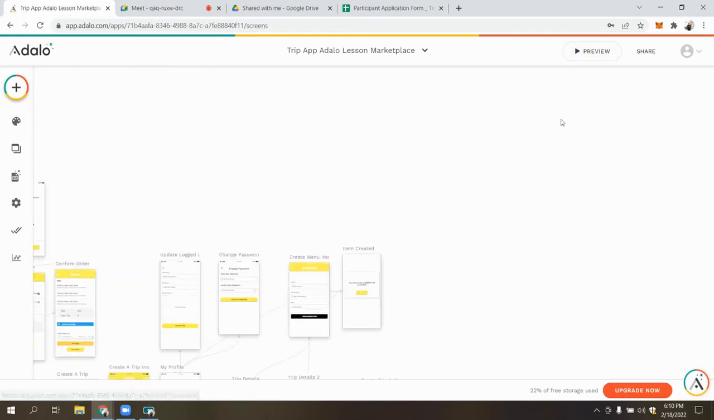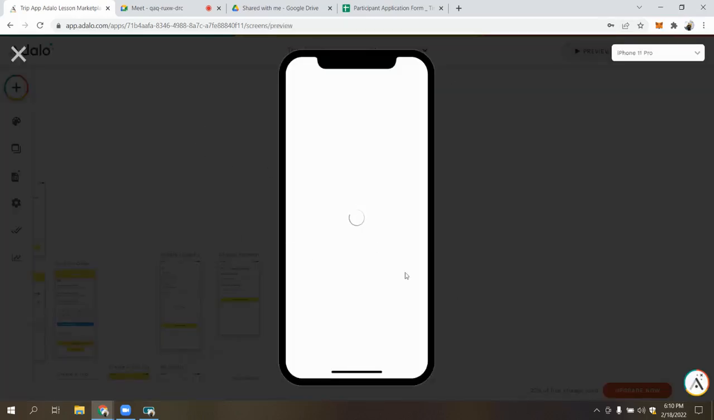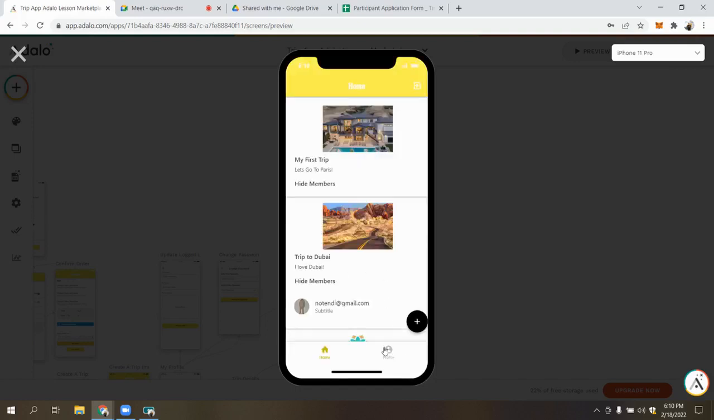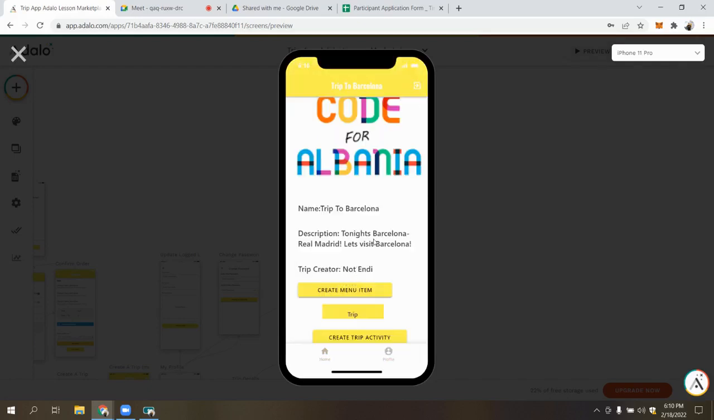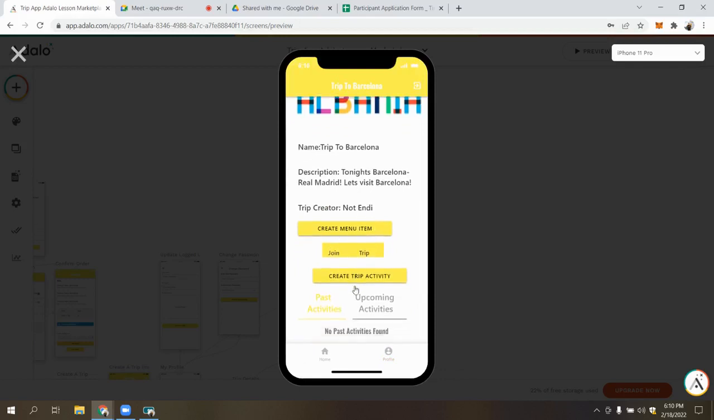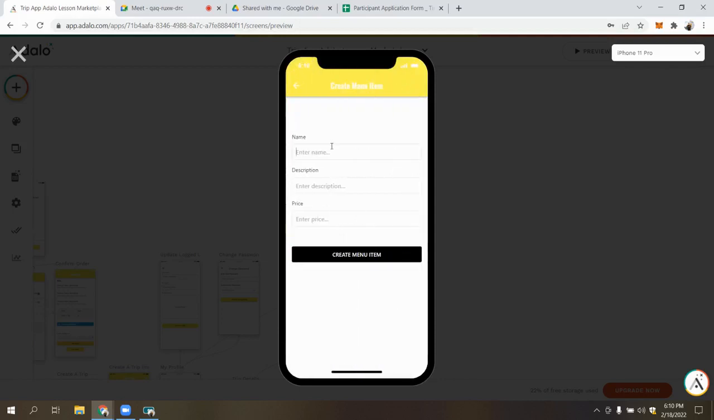Great. Now I'm going to log in as a different user, not Andy, which I am logged in as. Here we have this trip to Barcelona. Okay, create menu item. Great. Name: Trip to Barca. Description: it will happen in March.